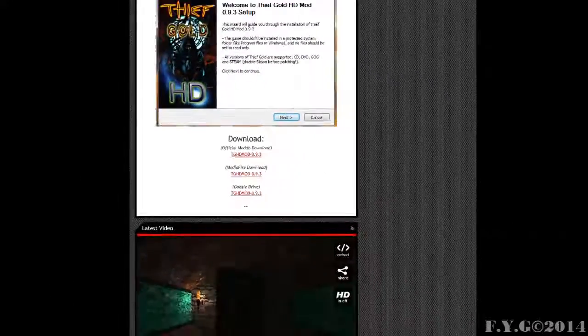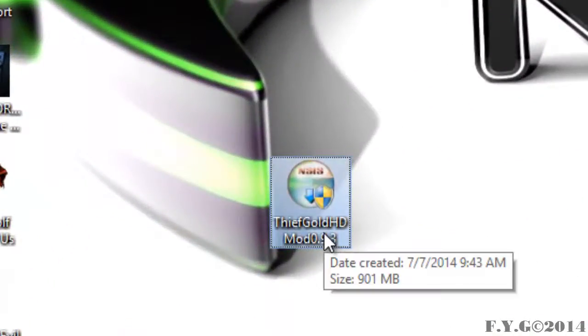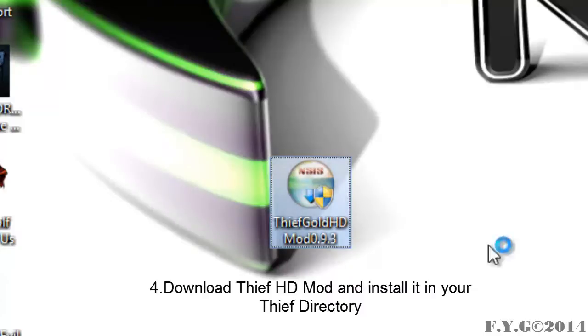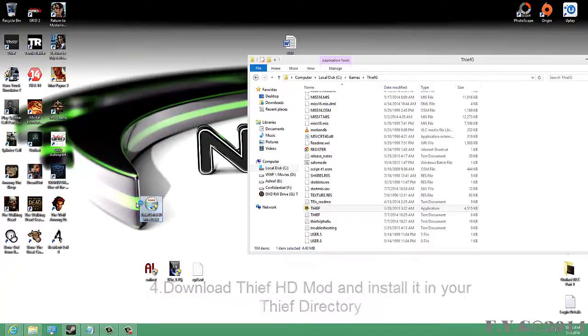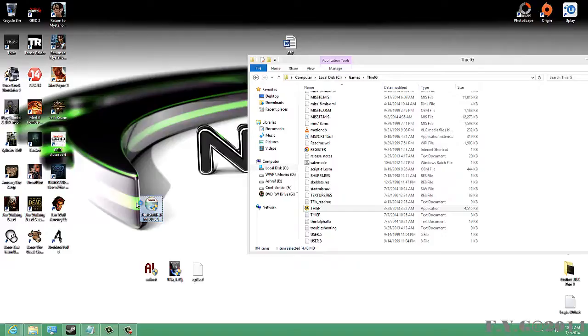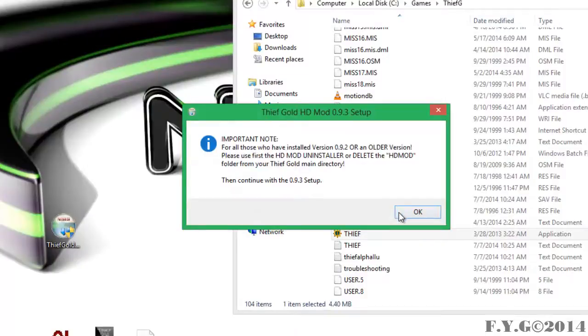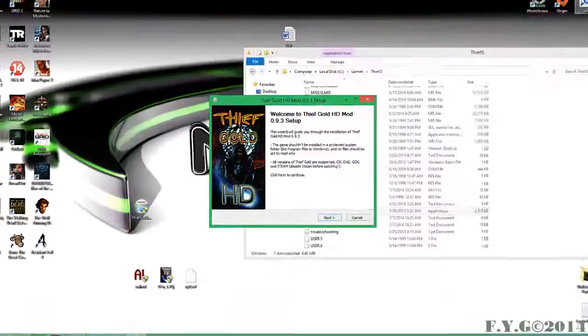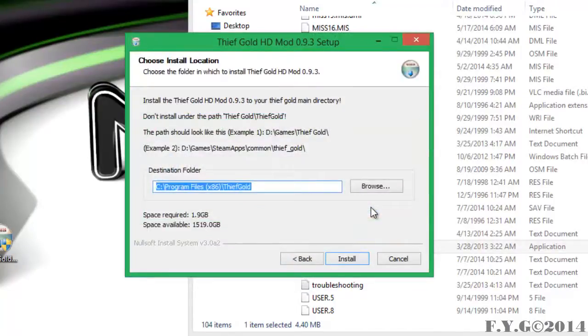So for now it's 0.93. You click on any of the links and download it, and what you will receive is this setup file, Thief Gold HD mod 0.93. Just double click on that and install it in the location where you installed your Thief earlier. Now again, this method is to play the HD mod, and the fix here is done to play with a community fix. If you want to play the original Thief Gold, let me know and I will do a tutorial video on how to get it working without any of the community fixes.